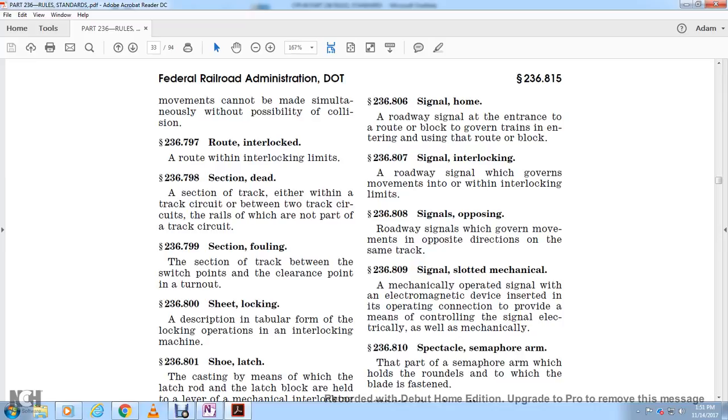806. Signal, home. A roadway signal entering the route with blocking to govern the trains entering when they use the route or the blocks. 236.807. Signal, interlocking. The roadway signal governing the movement within the interlocking limits. 236.808. Signal, opposing. The roadway signals governing the movement in the opposite direction of the same track.